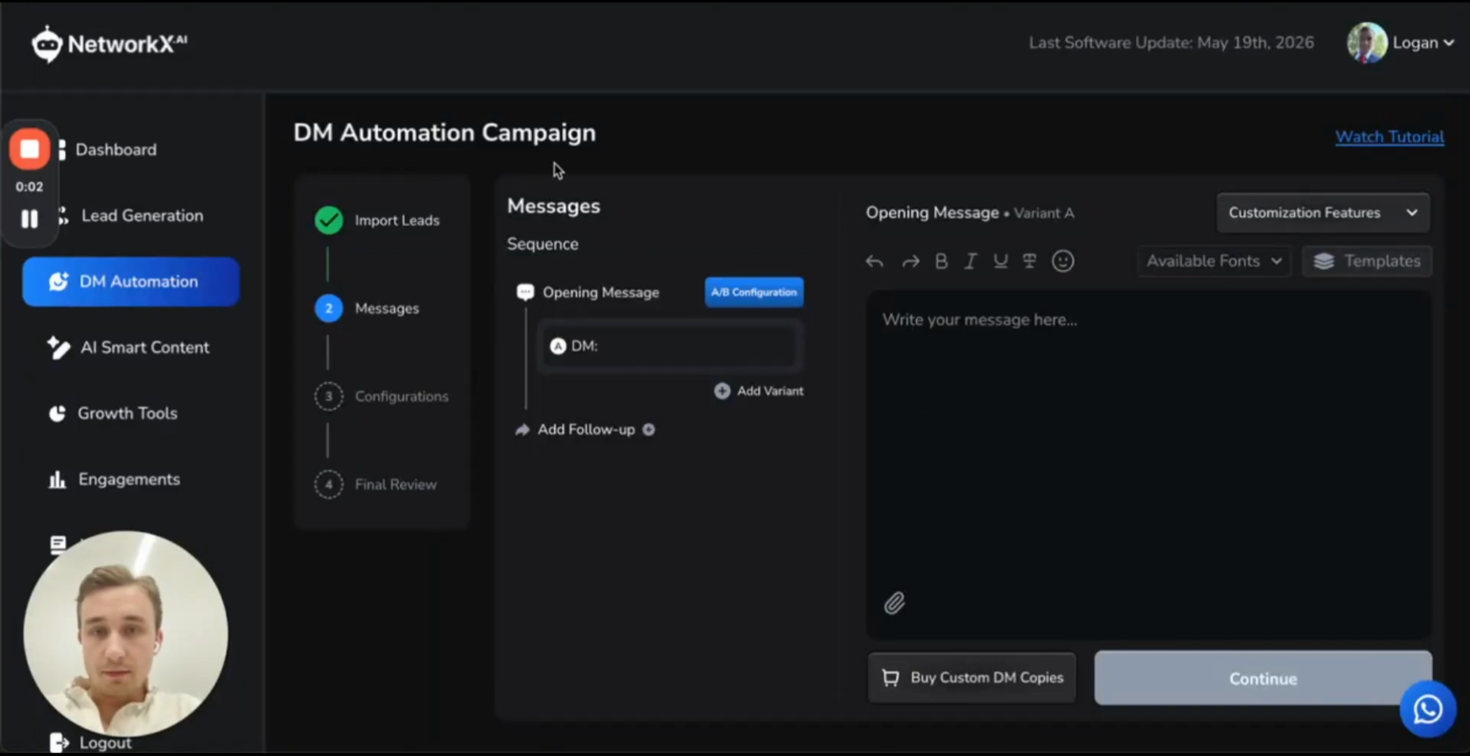So this is the DM automation campaign section. This is where you're going to be filling out your actual message. This feature has a ton of really cool stuff, so I'm going to run through it.